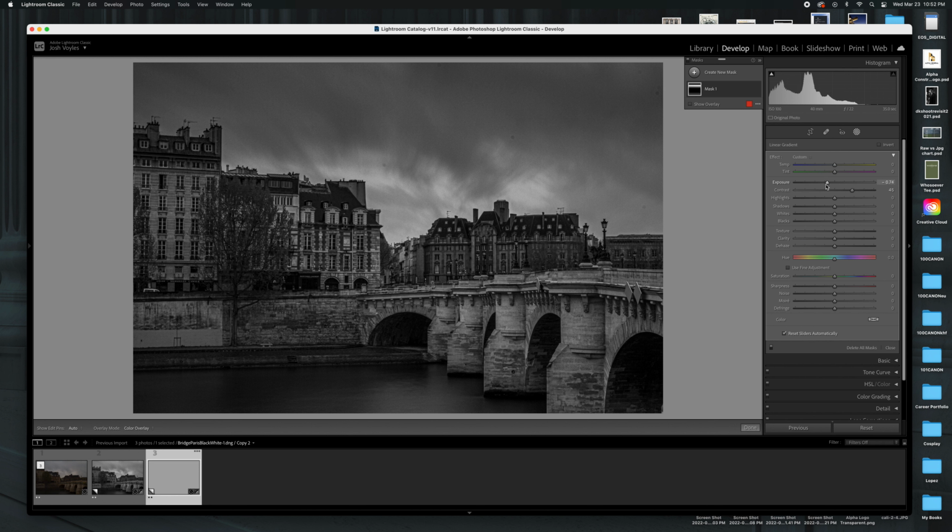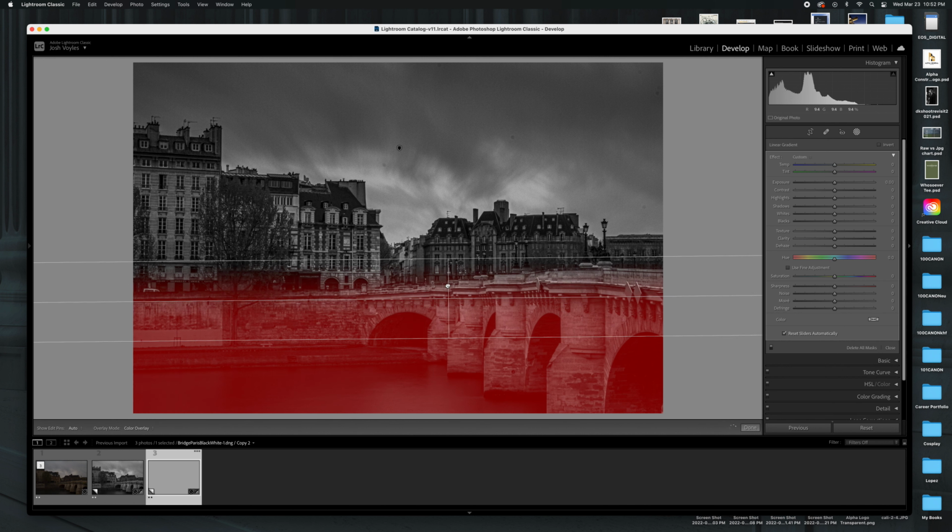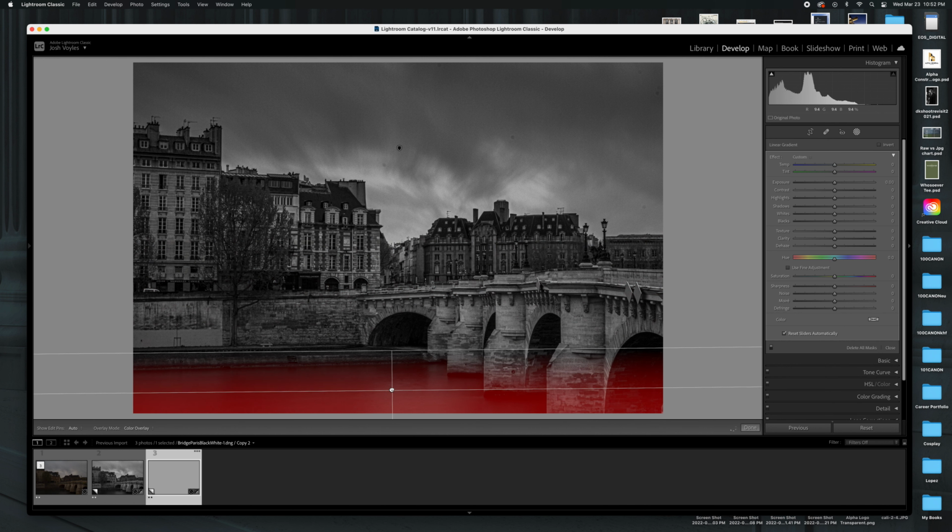Okay, now I'm going to go up to this plus icon and add a new mask. This time I'm going to do another linear gradient, and as you can see, they're stacking up on top of each other, but this time the mask is going to come from the bottom. The water, you can see without the mask, is just a little too dark, and I'm going to brighten that up a little bit more.